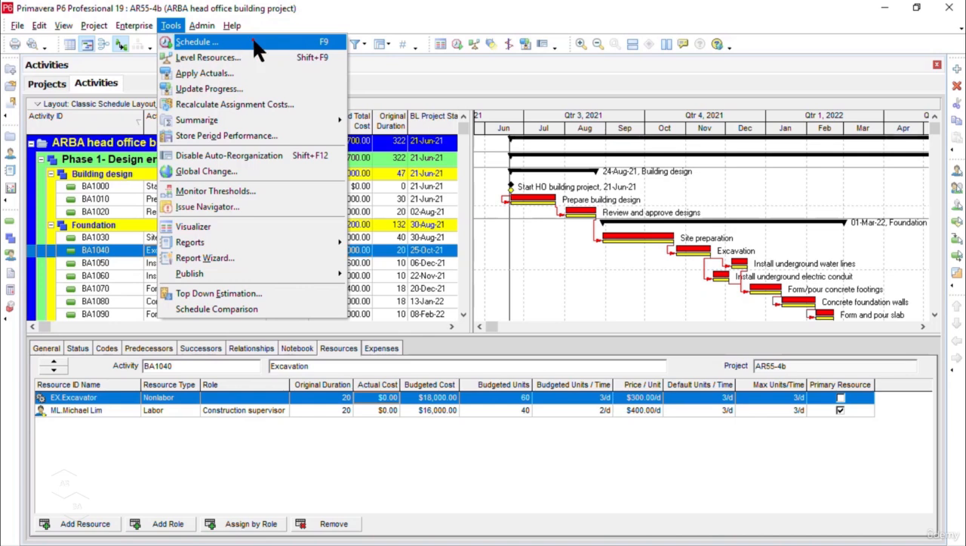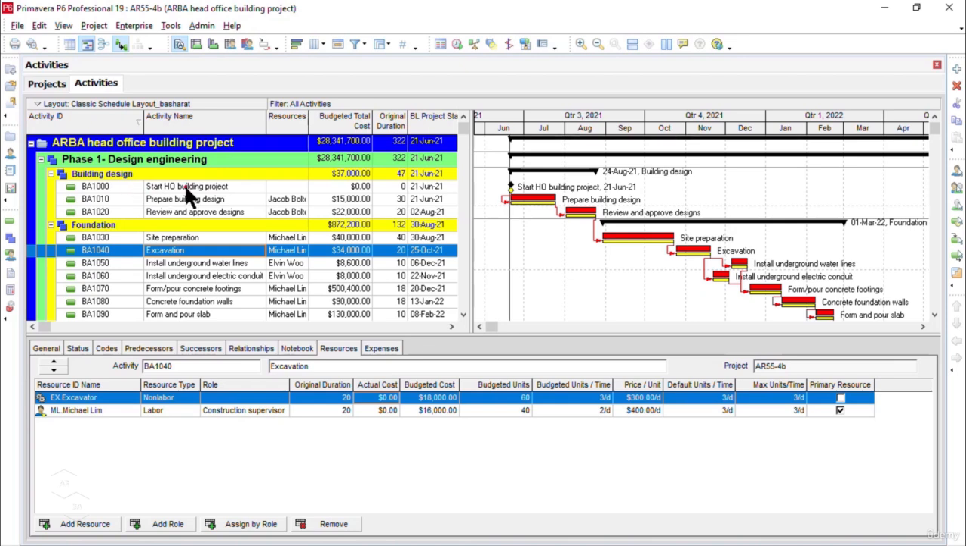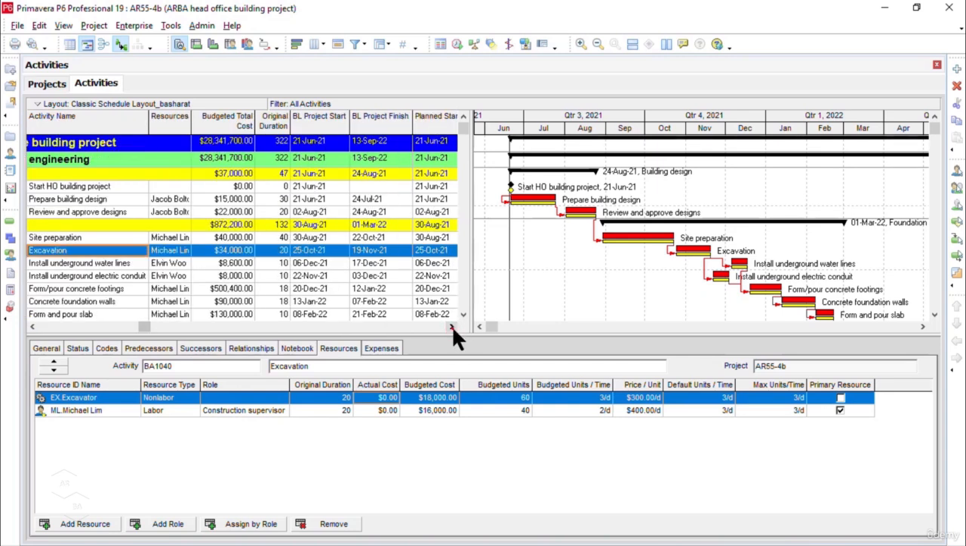Now, if you see in the activities table view, our first activity from the top is called Start Head Office Building Project, and it has the 0 duration. That means it's a milestone activity. And another important point here that we have the start date mentioning here, but there is no finish date in the baseline project finish date. That means it's a start milestone which is used to indicate the start of our project.